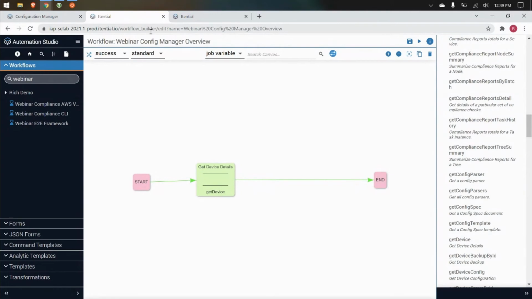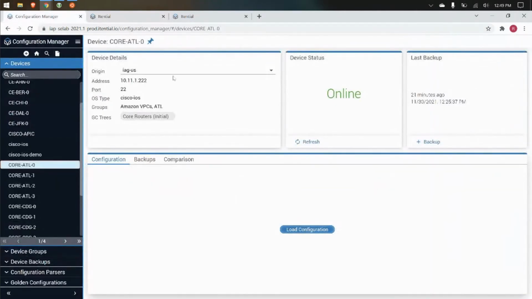So if I understand something in Configuration Manager, I can take that understanding as a foundational element and ask, where is the task that allows me to get access to that information for that device? If I can do it for Get Device Details, then we can add on to it. So what was the next thing? If I click on a device, I can load its config.